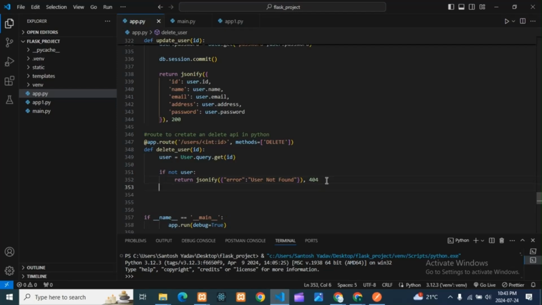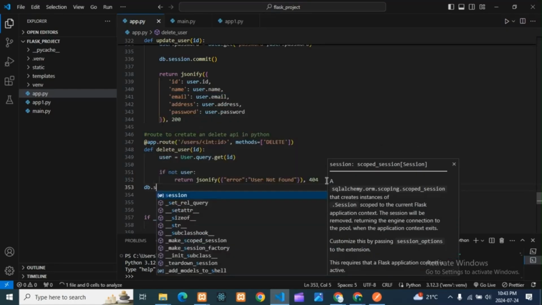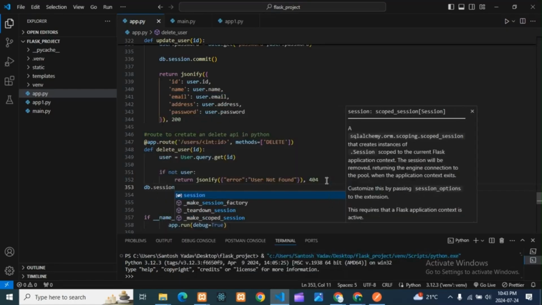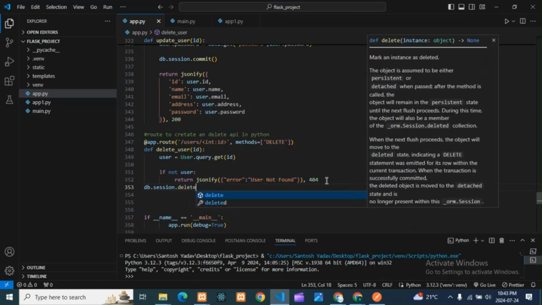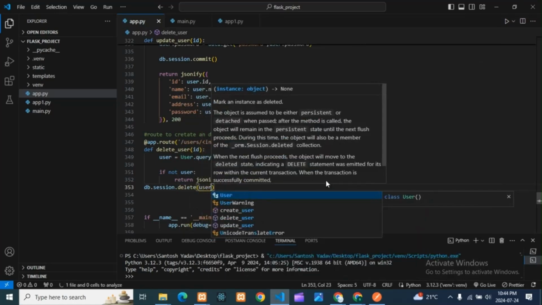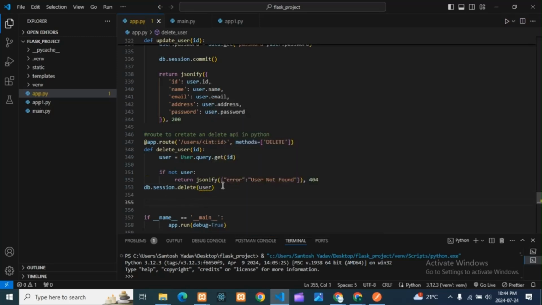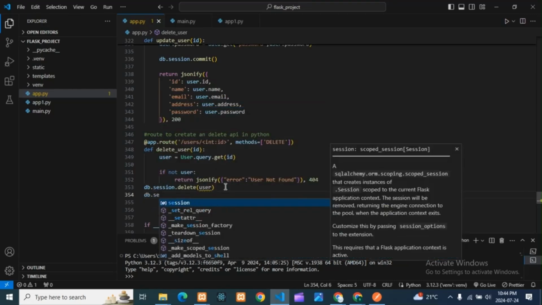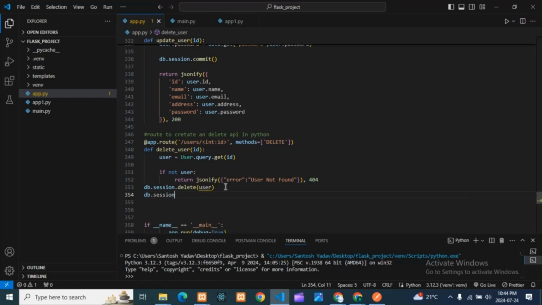This is done. And if the user is present, then we will delete that user. So we need to use the direct delete function, and we need to delete the user. So here we are deleting the user. Then after deleting, we will commit, that means we will save that: session dot commit. It is very simple guys. Creating a delete API is very easy. So this is done, and here we will return something.